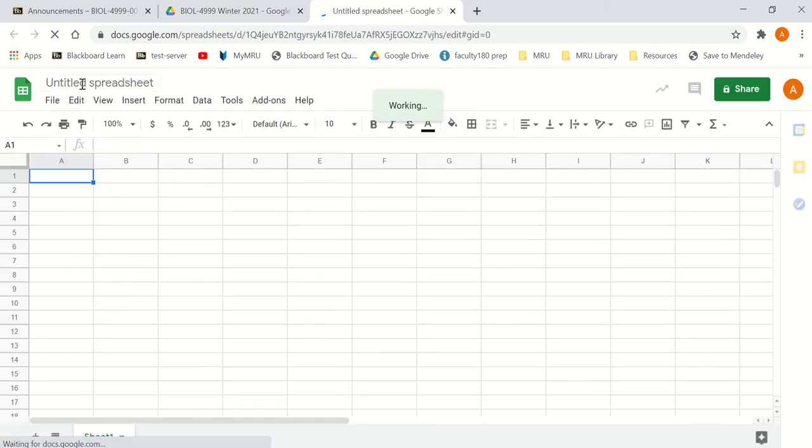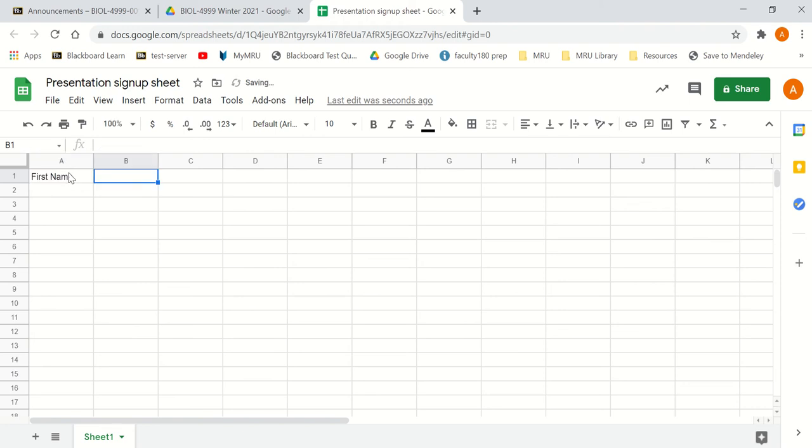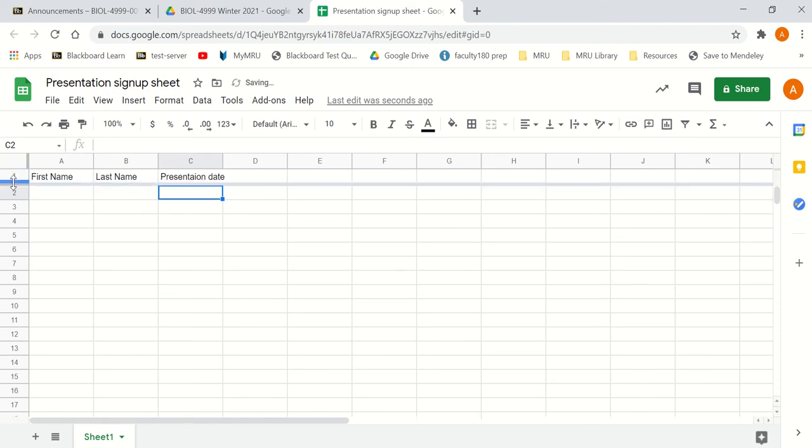I'm going to name it Sign-up Sheet or Presentation Sign-up Sheet. I'm going to fill in the fields that I want them to fill in. And then I'm also going to make the first row permanent by dragging this dark gray line above the number 1 down 1. Now in my case, I have room for 10 students.